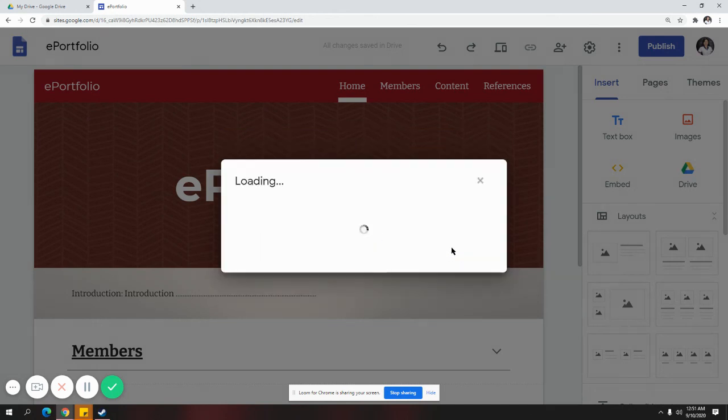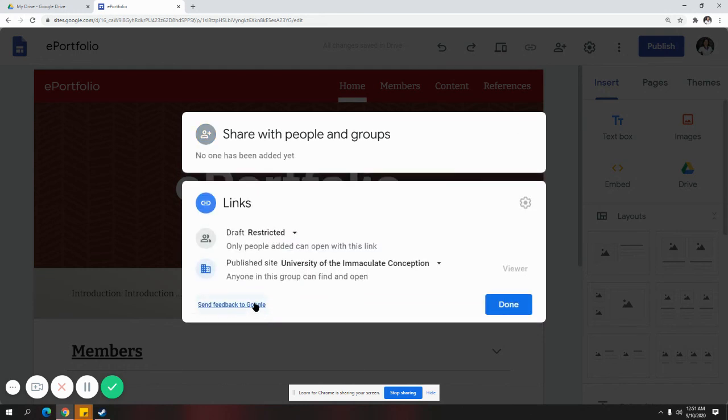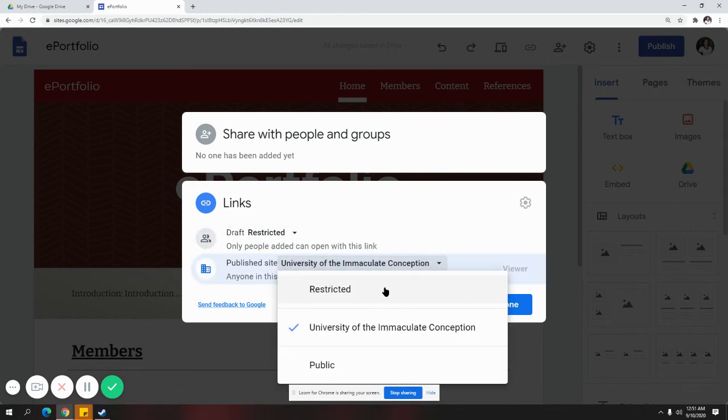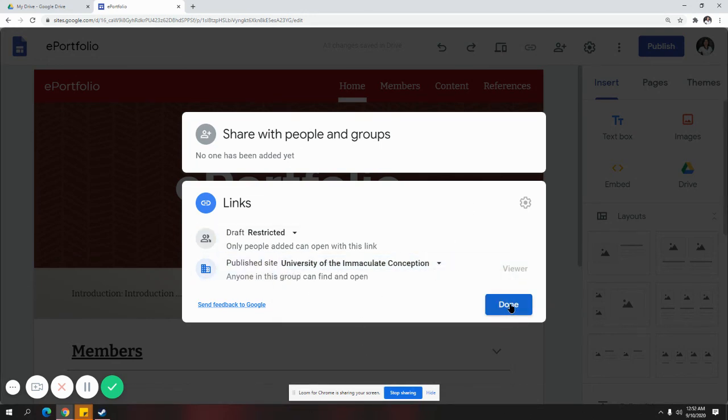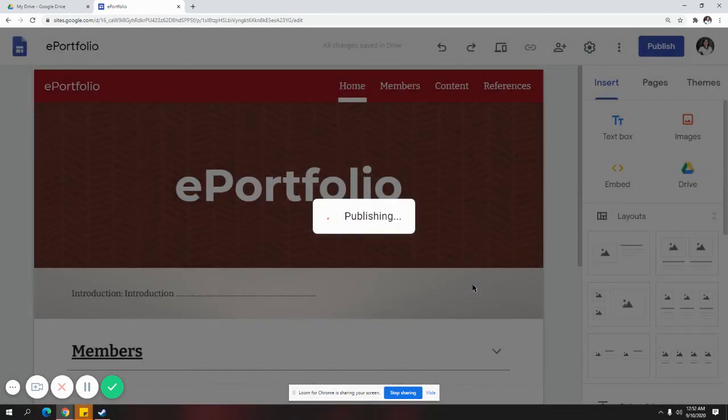And may nakalagay dito, who can view my site? You can manage that one. You need to make sure that the people from UIC, the students, even the teachers, can view your own Google site. So, nandito siya. May options kasi tayo dito na restricted, university, and public. Again, I suggest UIC lang, university, wag lang i-public para at least hindi ma-access ng taga ibang school or public yung content ninyo. Yan siya, done. Then, you are just going to publish.